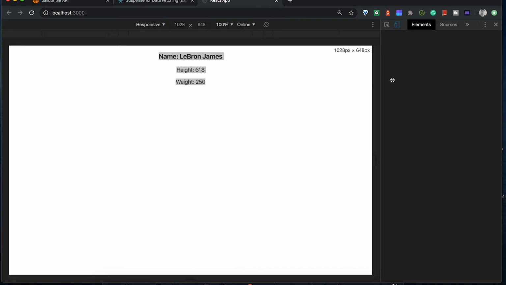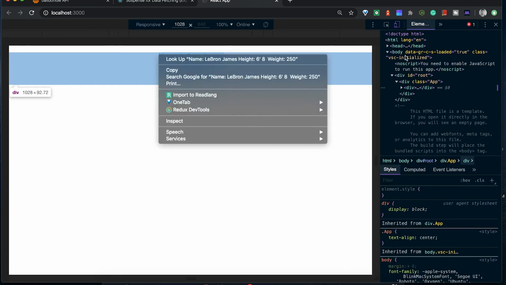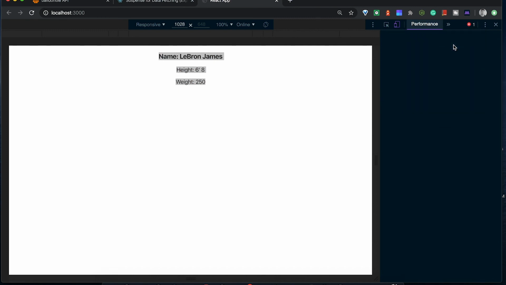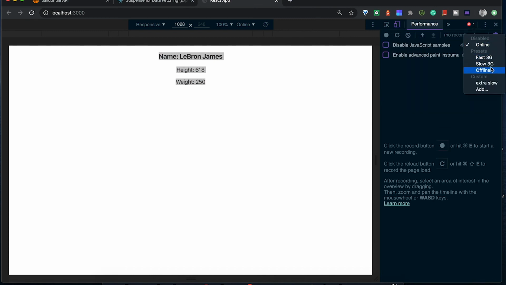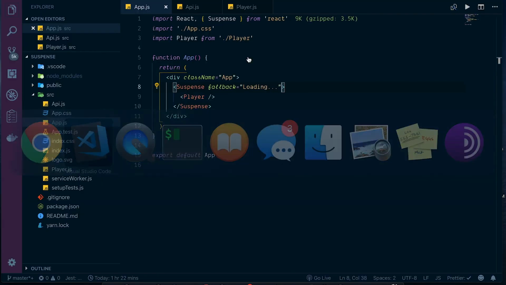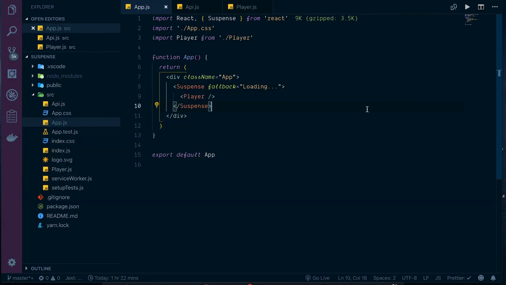Now, let's actually check out how Suspense handles the loading state for us. If we go into the network or performance tab, we can go slow 3G, and this might take a second. It should give us a loading state. There we go, before it loads the data. So that's all good. That's how that works.